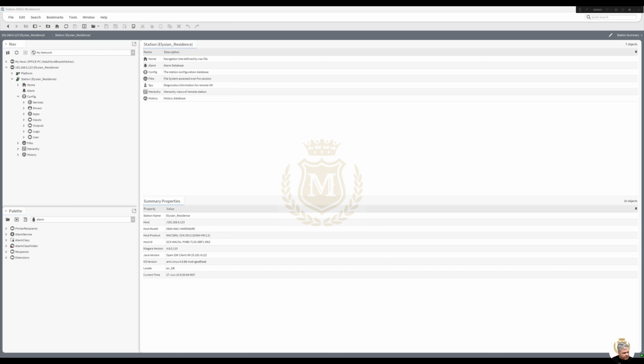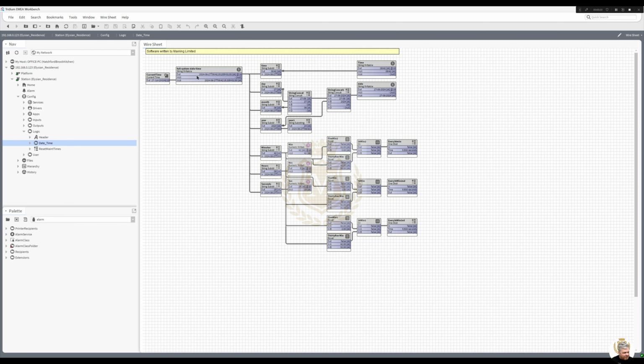Welcome back. So we've got a project that I'm starting. It's a residence. I think it's going to be heating only. I just made a station and that's all I've done. There's no logic in there. There's just my standard date and time that I use.